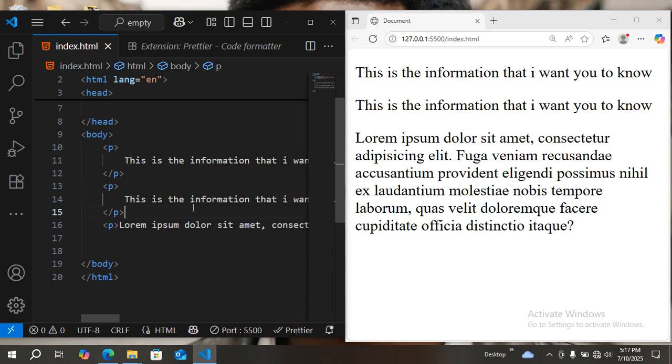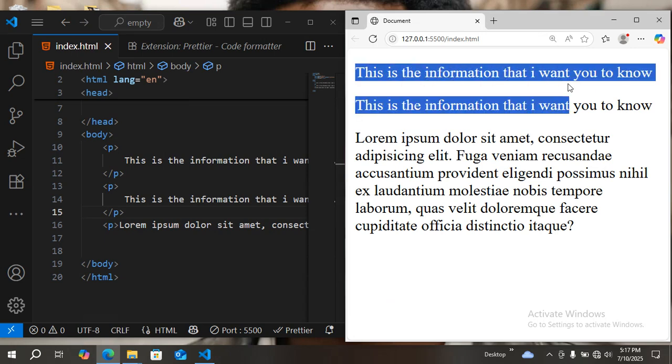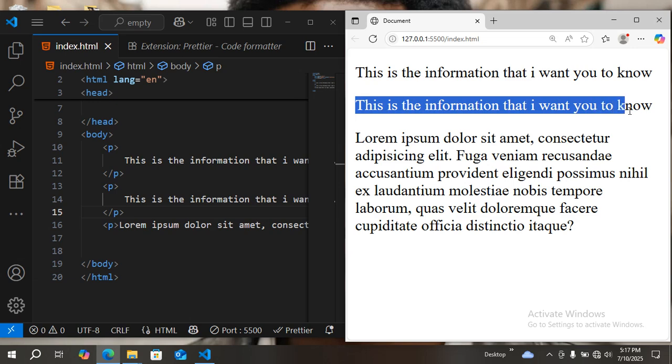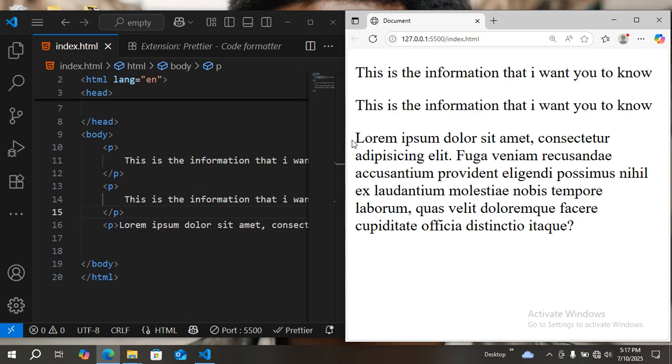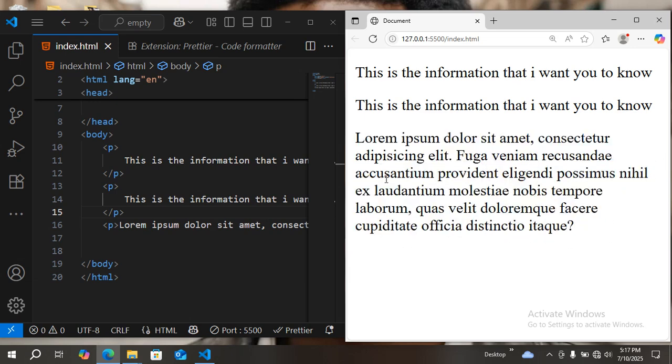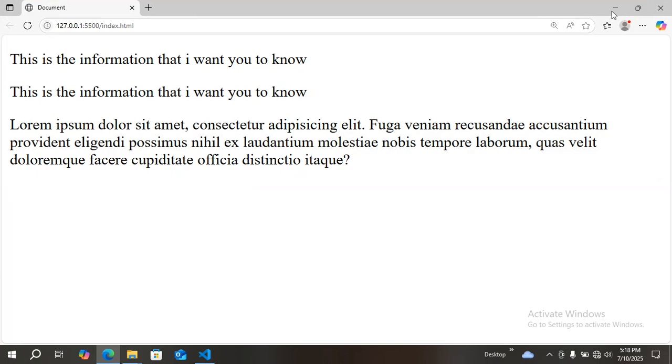If we save, let's see what we are getting. We get the first paragraph, then some space, then the next paragraph, then some space, then another paragraph. The gaps between the lines within a paragraph are not larger than these ones, so these ones between paragraphs are larger. That's it.